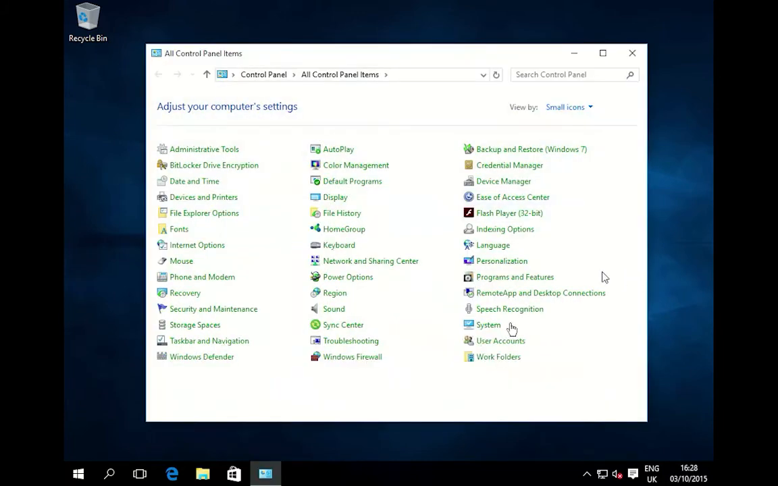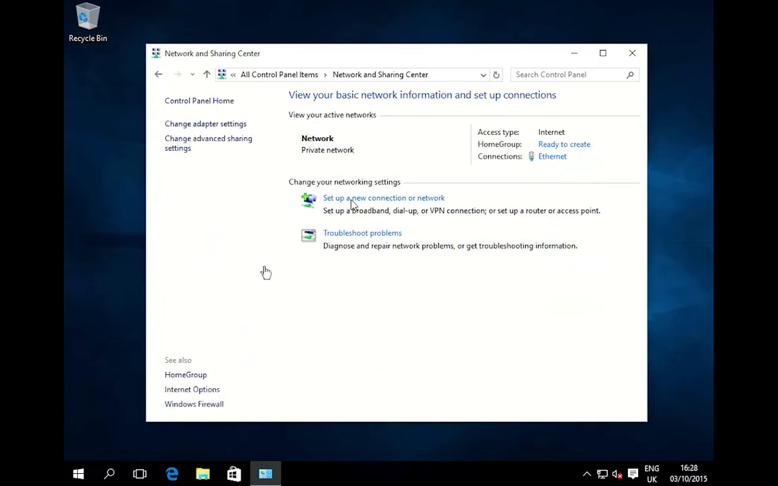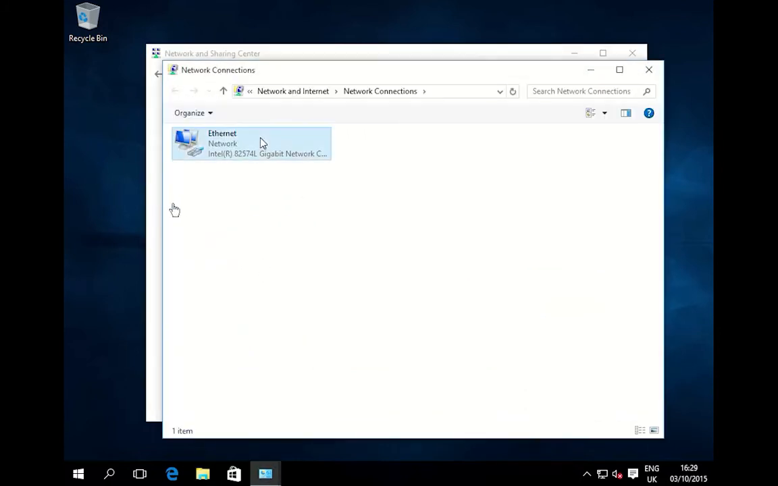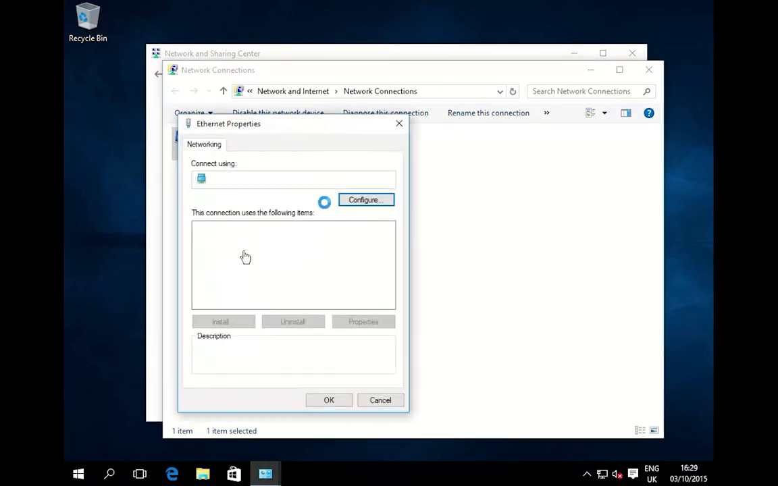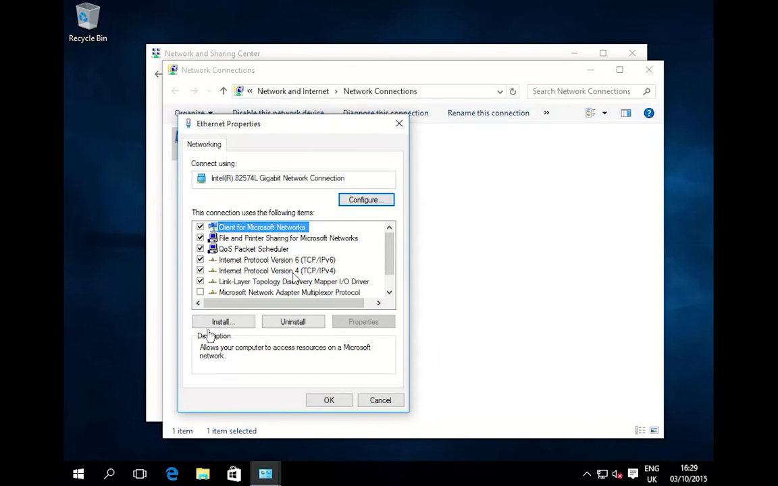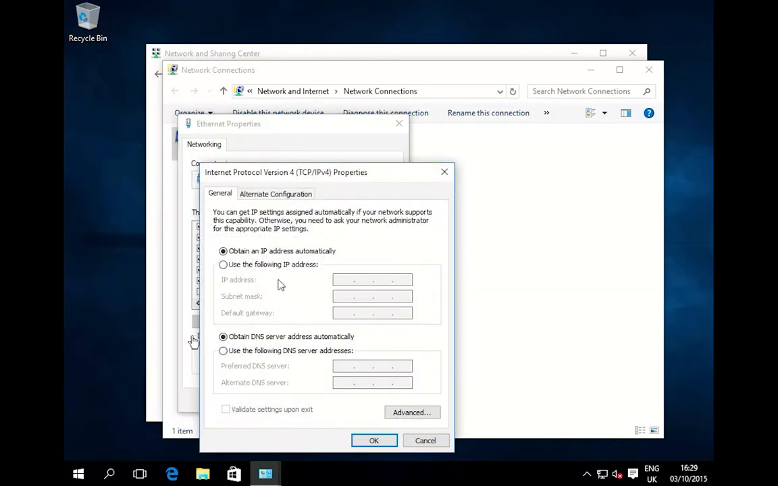Let's go to Control Panel, Network and Sharing Center, Change adapter settings, right click on our network device, Properties, select Internet Protocol Version 4 Properties, and set very quickly our IP address, which is 192.168.199.